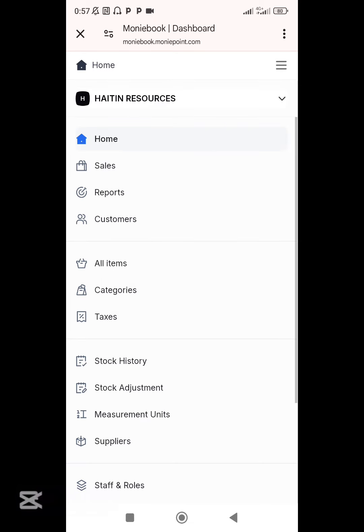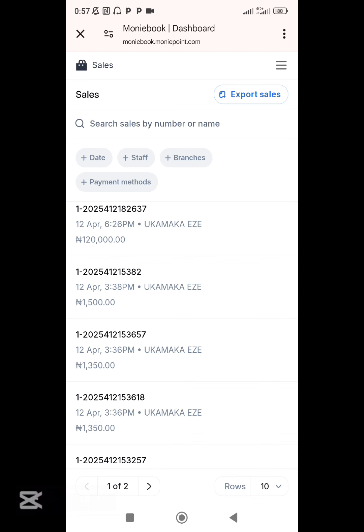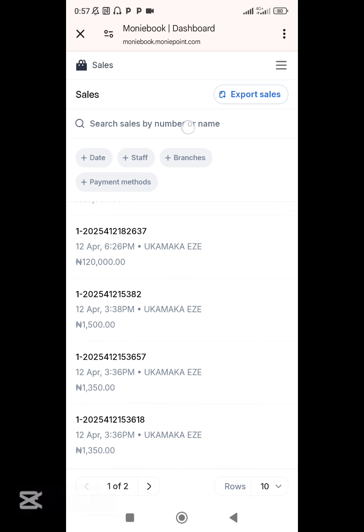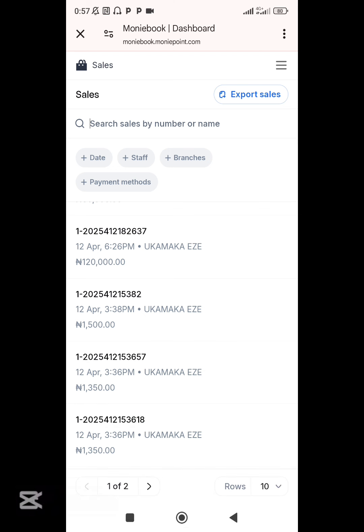Now let's go to the second one. You will now see the sales. Sales are all the transactions you did for the day. So this is where you see your sales. You can search your sales by name and any other thing, or by number. And you can also export your sales here.